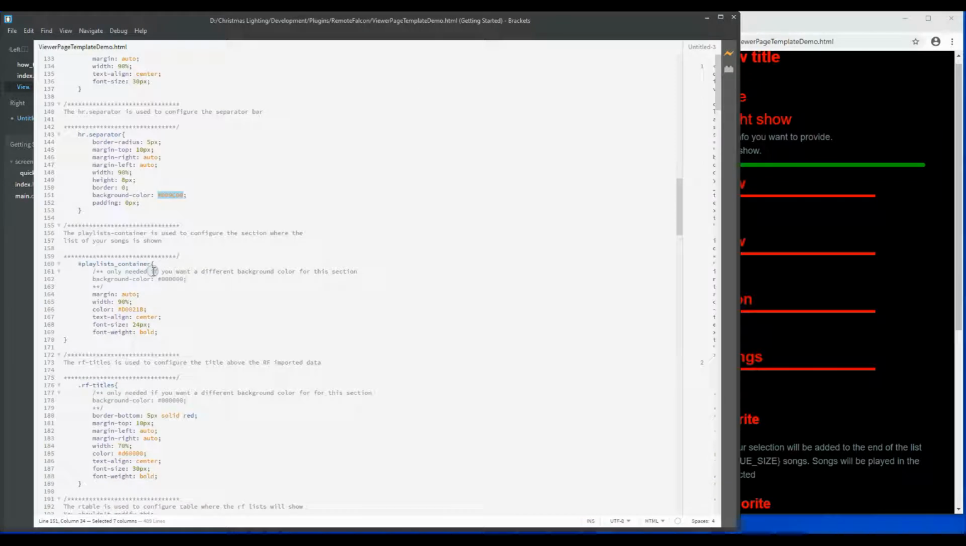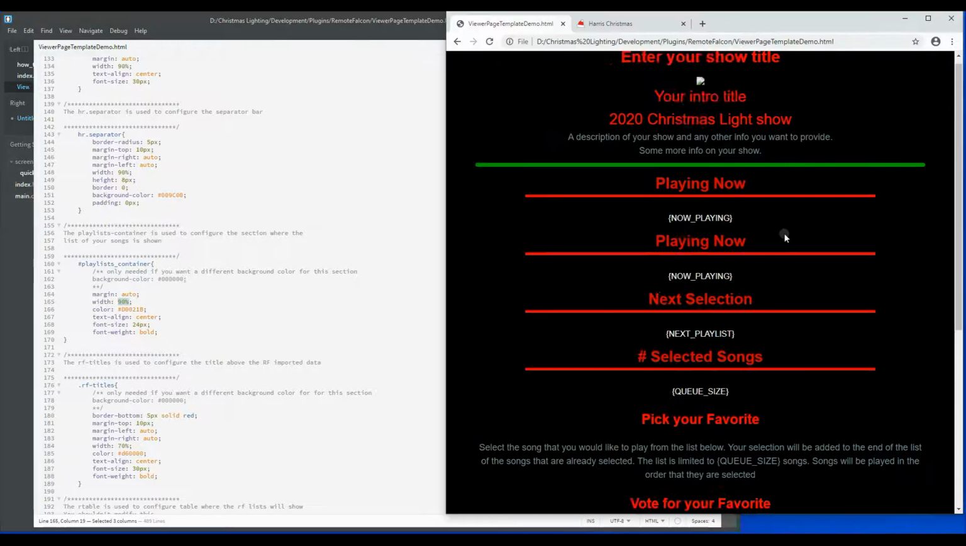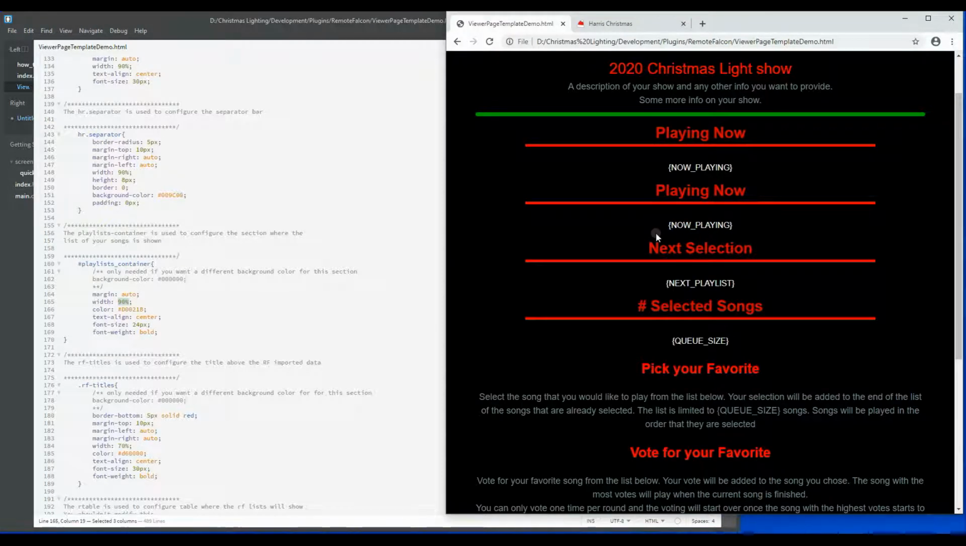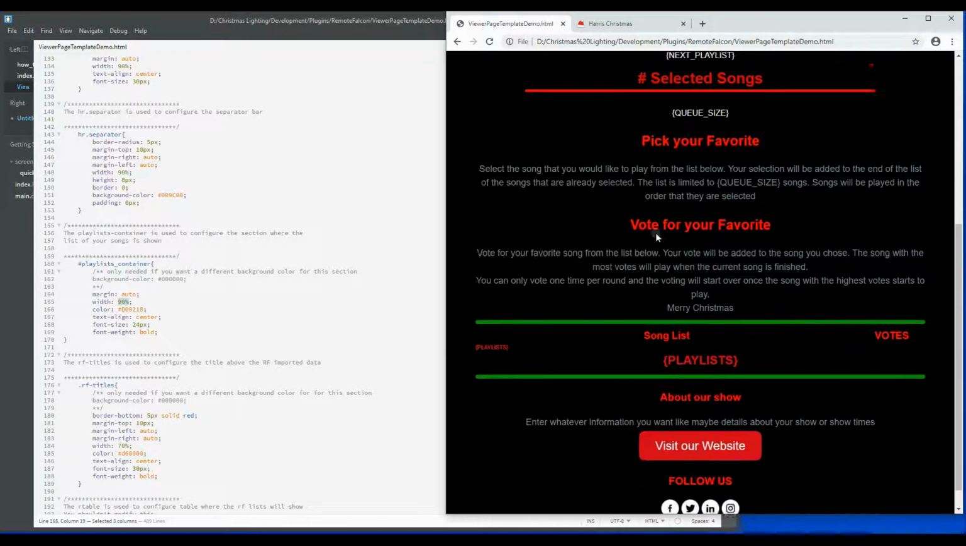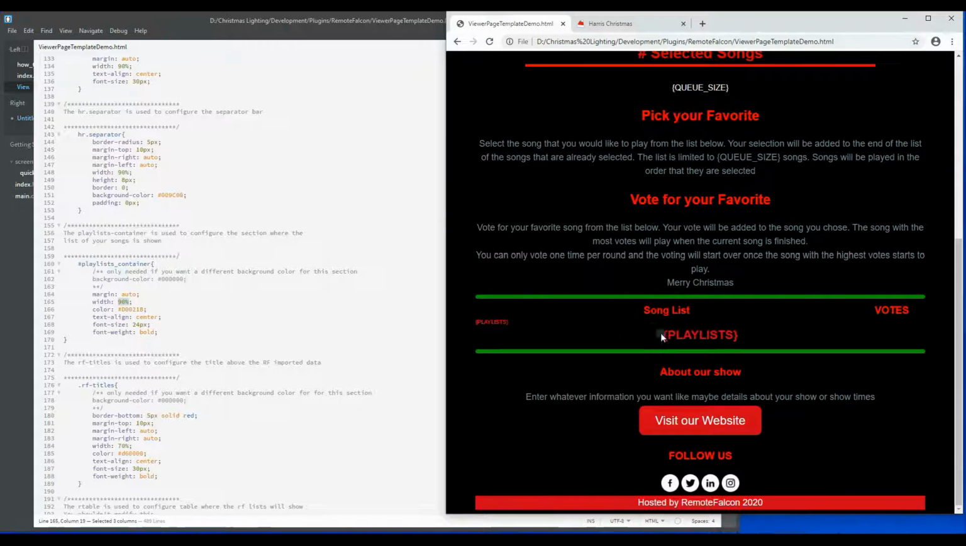The playlist container is the section that's going to show your overall playlist. Again, I set it to 90 to keep a nice margin on it. This is going to be the text color. The text color is a subdued red. It's going to be aligned. The font size is going to be a little bit bigger, and the font weight bold. And that's what is going to be here in your playlist section, down here where they're either going to vote for it or select it.